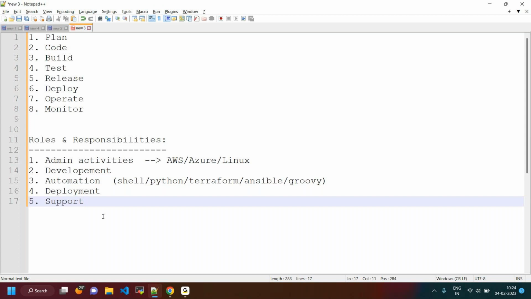Even if any small issue happens, these support guys are going to step in and they're going to resolve the issues based on priority. It's like high, medium and low priorities are there. Based on the priorities, they're going to be working. In our organizations we have an IT team. Those guys are going to be involved in these particular areas.